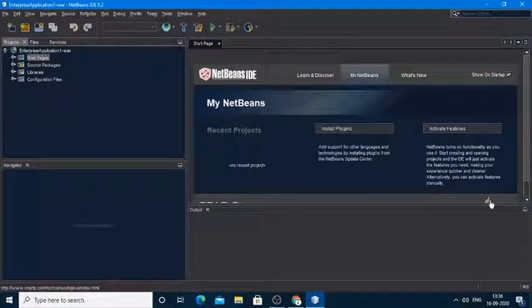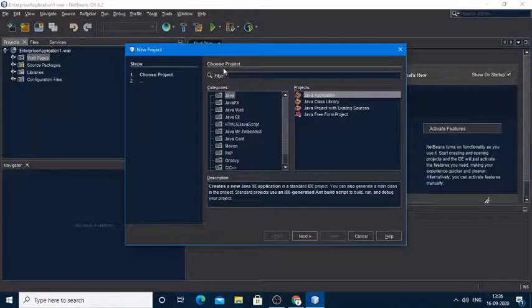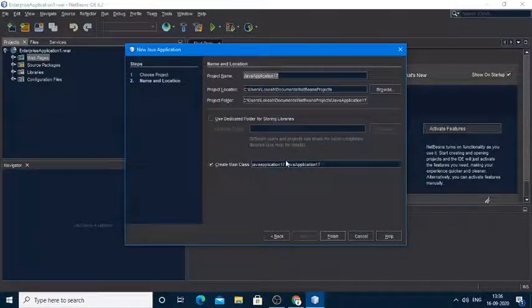Welcome all. Today we'll be discussing alphabetical ordering of strings without using vectors. In order to do so, we'll click on File and then click on New Project. Java and Java application should be selected, and then we need to click on Next.